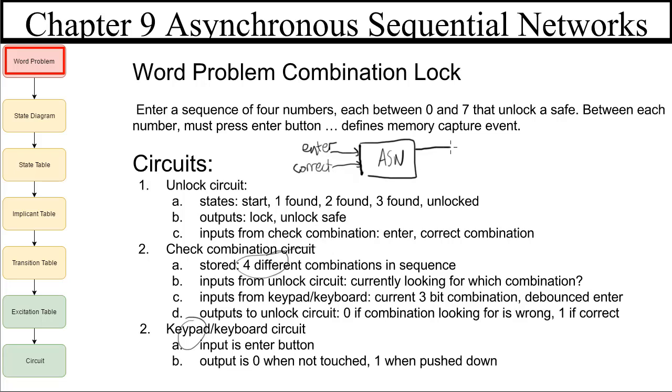It sends out its current state information to this combination check circuit. This is where all the combinations are stored, and it looks at them up and sends them to right here. So this is an output of it, and this is an input of this combination circuit. So we're actually designing this asynchronous sequential network.